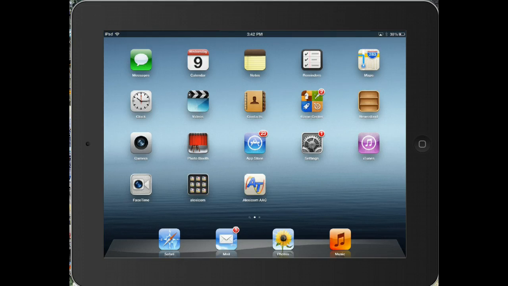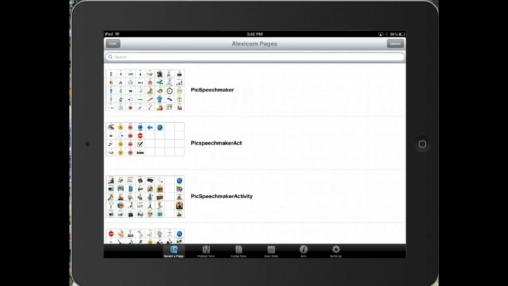Welcome to Alexicom Tech. I'm going to show you how to publish your pages from our server or your subscription pro level to our free Alexicom AAC app. So you do need to be in the app, not Safari, when you're publishing pages. So I'm going to open up the Alexicom AAC app.